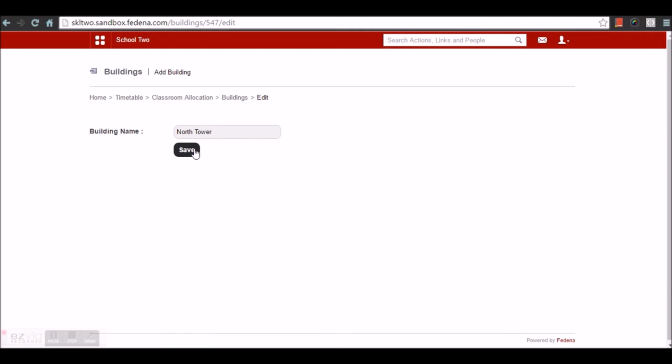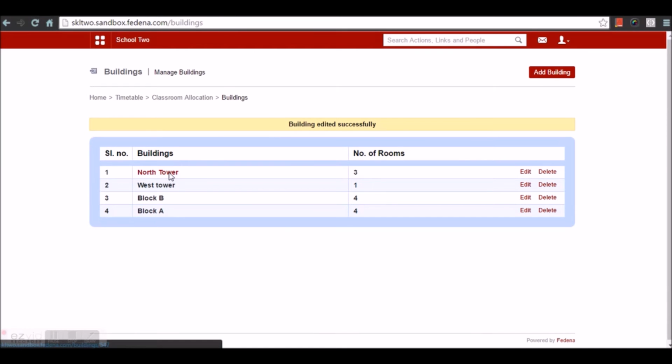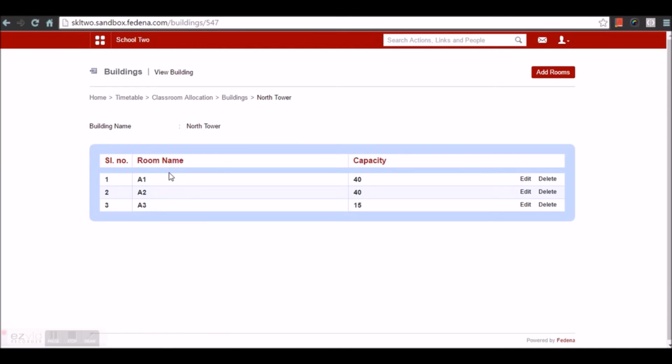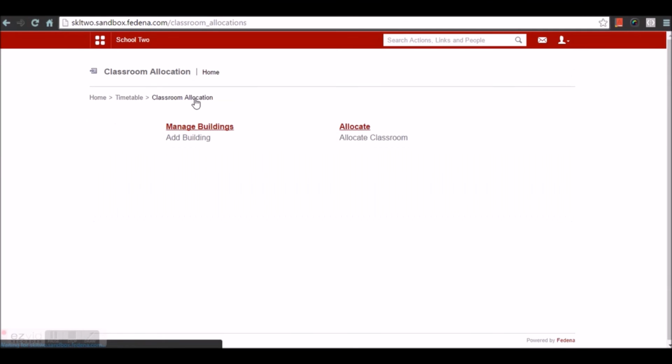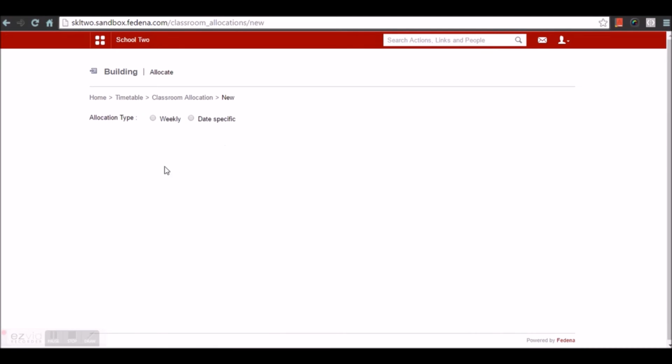Let's say there is a building, you need to enter the name of the building, and once you've entered the name of the building, you're going to enter the room numbers. So you can add however many rooms there are and their capacity. Once you have added these, you can make allocation for the students. So moving back to classroom allocation, you have an allocate option. Under allocate, you can go for weekly or date specific.